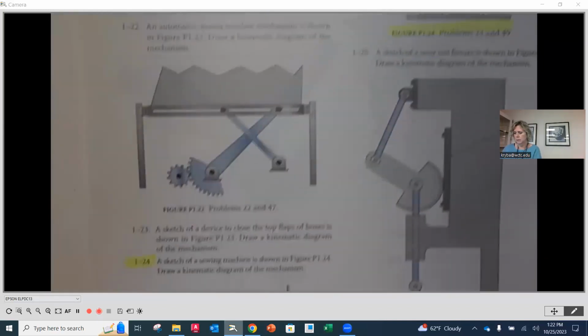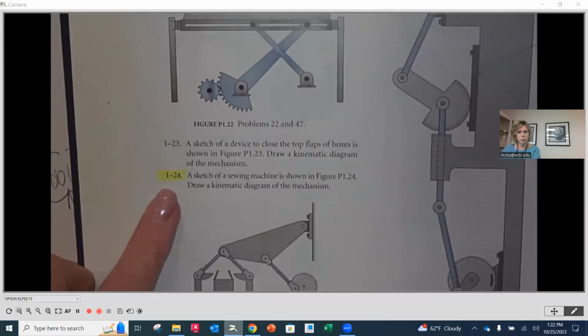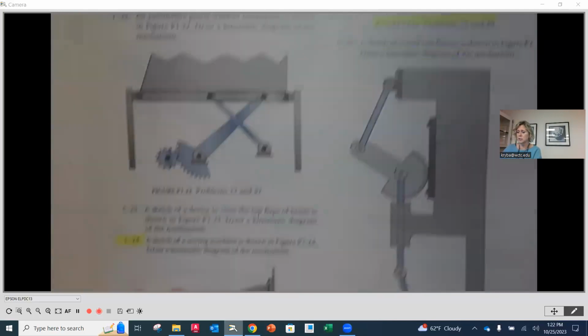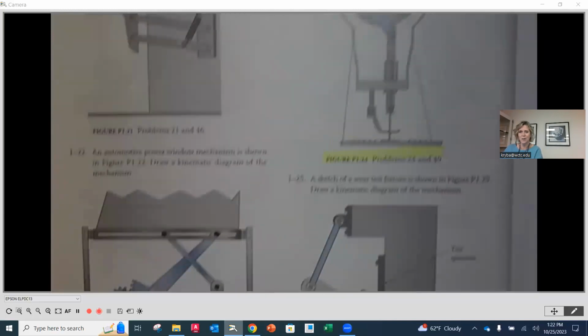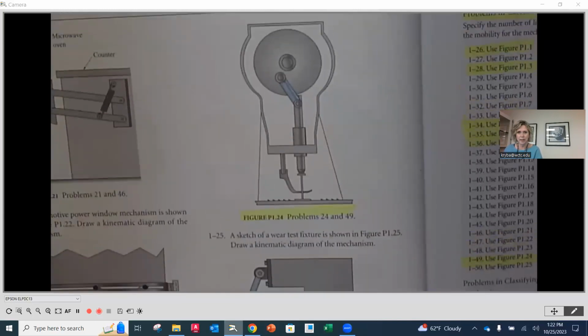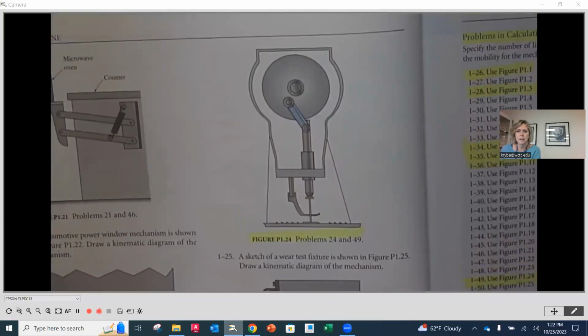And then we've got number 24, which is the sewing machine, but the illustration, don't do this one down here. Go up to the top. Okay. And this is going to be the last diagram that you do then. So number 24, and then the mobility is number 49.